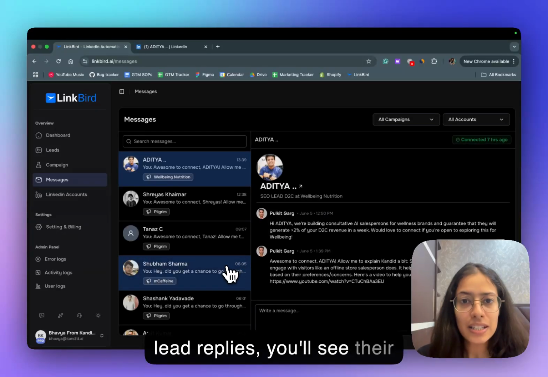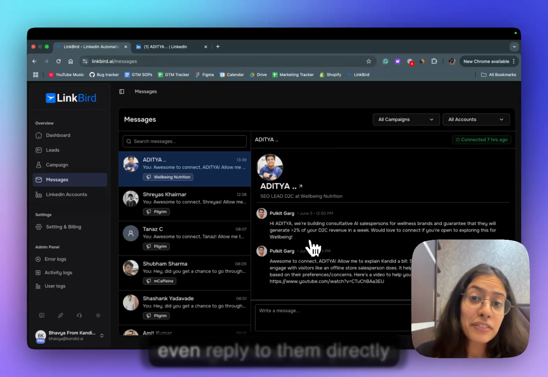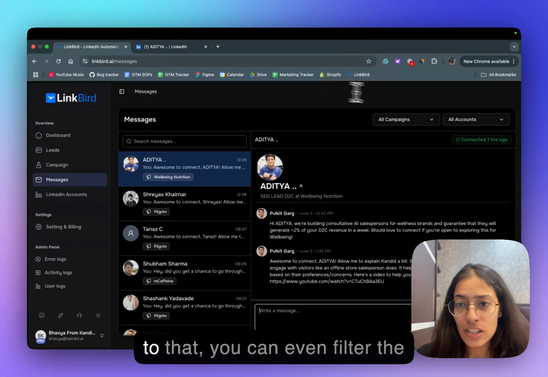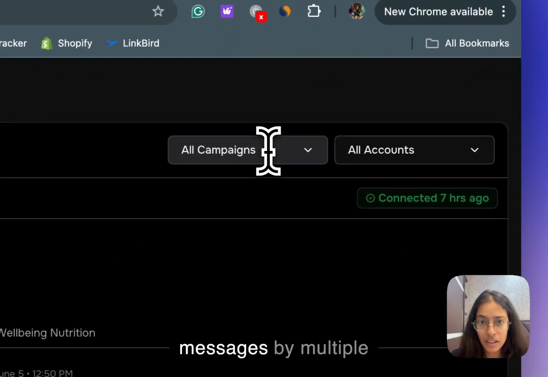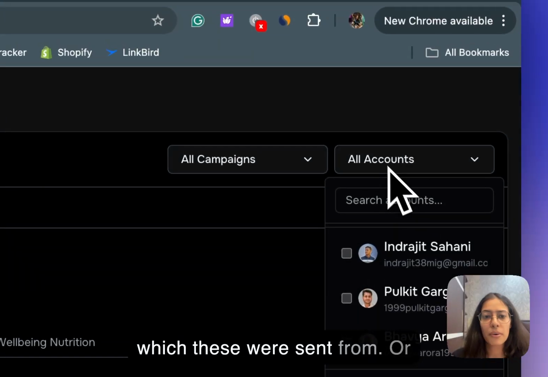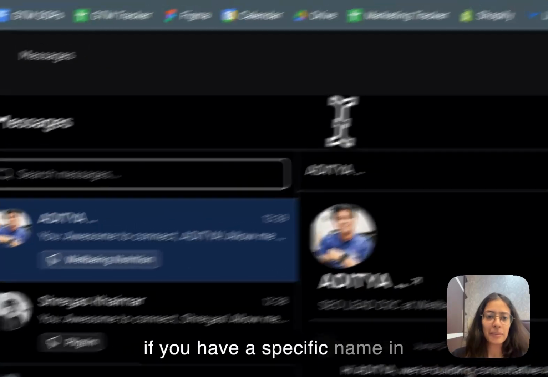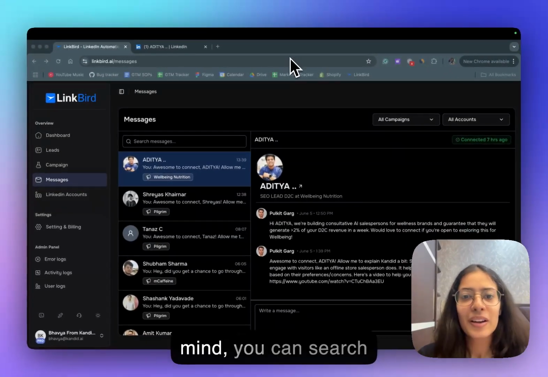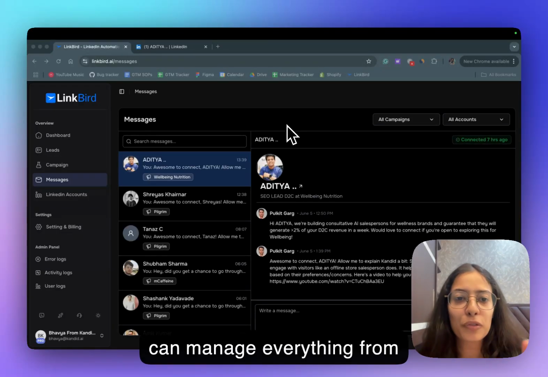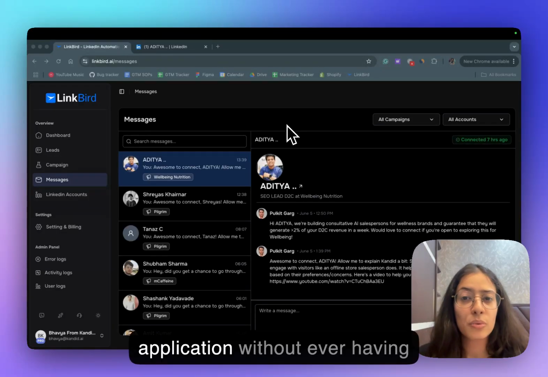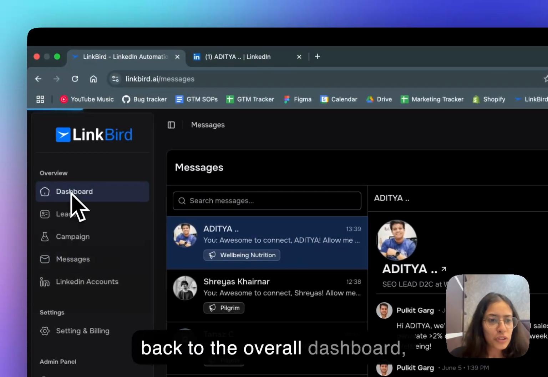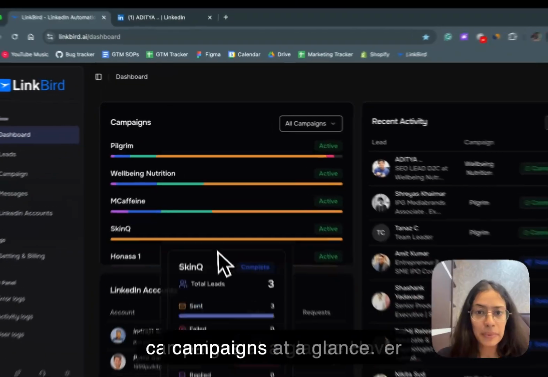If a lead replies, you'll see their messages here, and you can even reply to them directly from here. In fact, just to add to that, you can even filter the messages by multiple campaigns, the accounts which these were sent from, or if you have a specific name in mind, you can search for that as well. Basically what I'm trying to say is you can manage everything from this dashboard, from this application, without ever having to open LinkedIn.